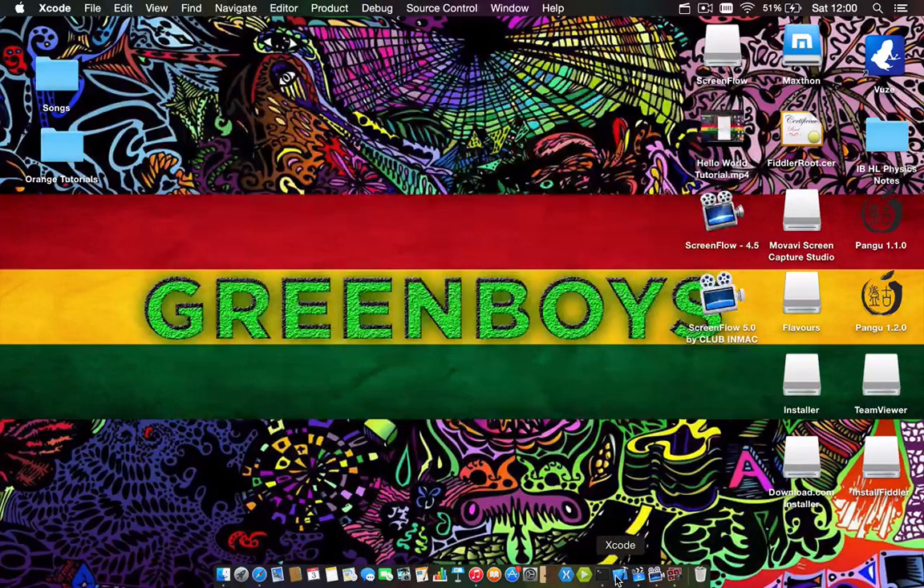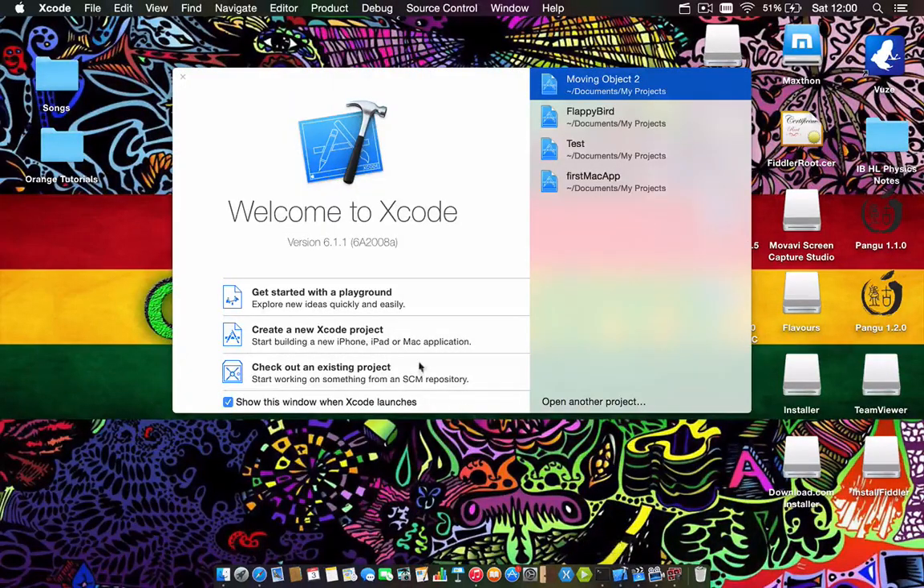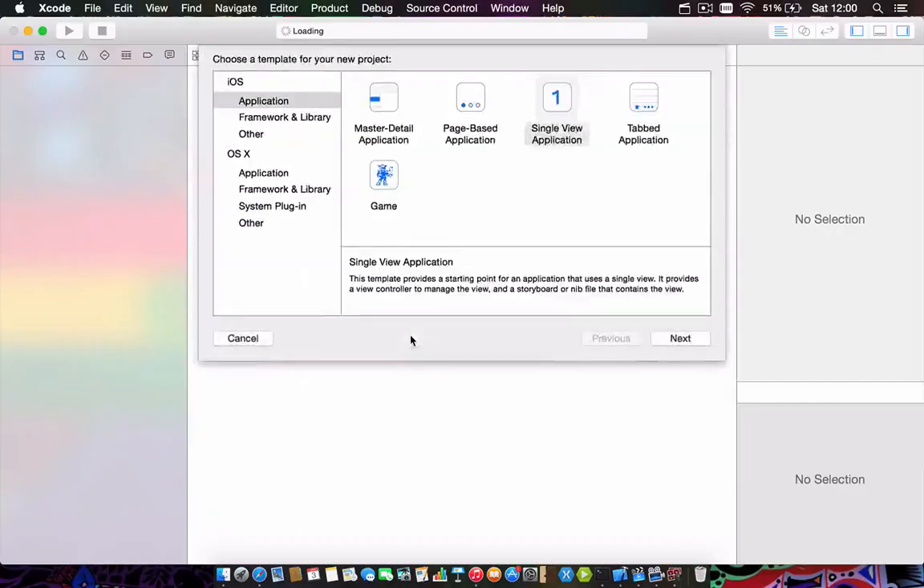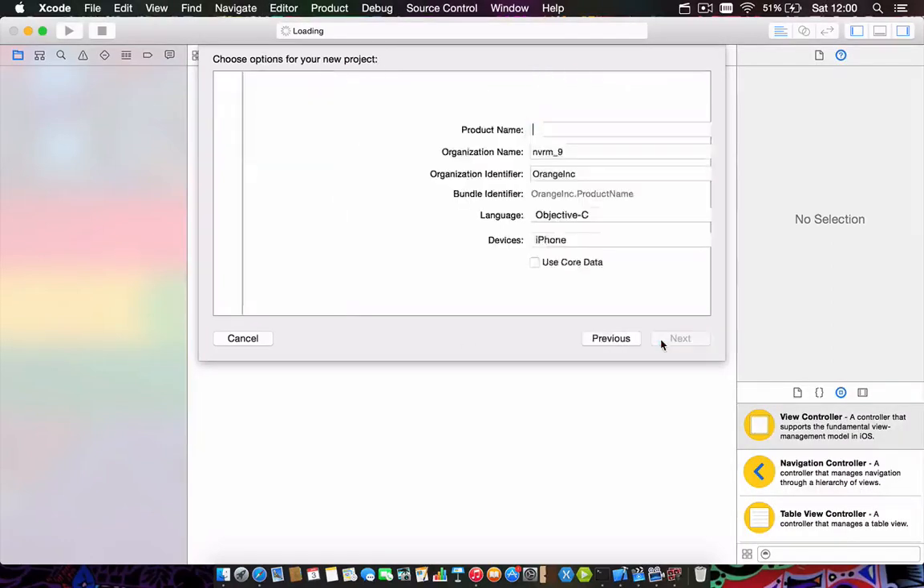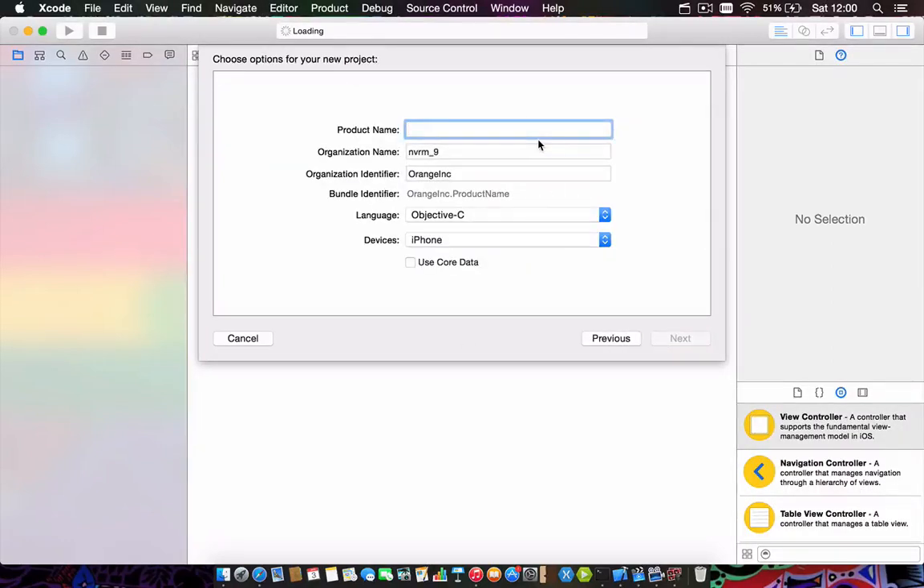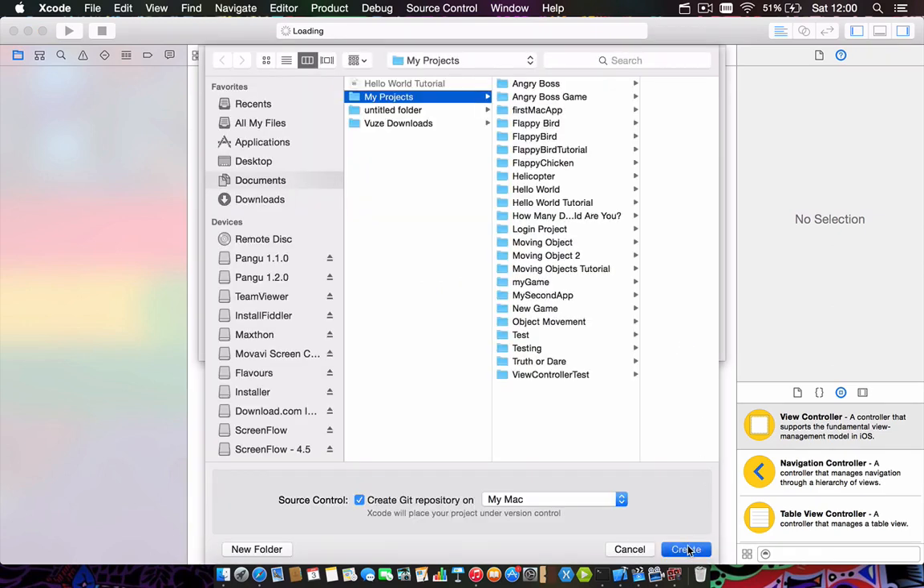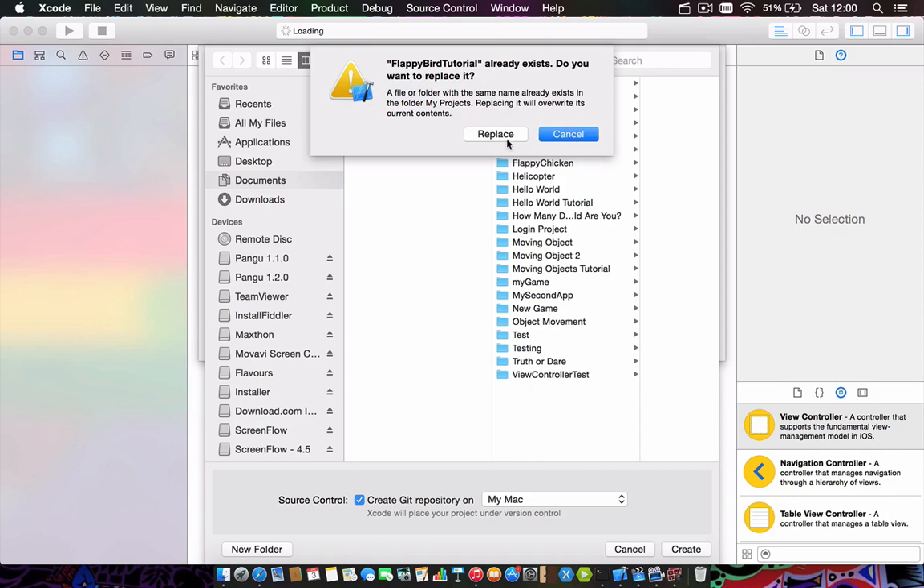Open up Xcode, start fresh, create a new Xcode project, and name it whatever you fancy. For now, I'm just going to name it Flappy Bird Tutorial. Make sure that the language is set to Objective C and the device is set to iPhone, and click Next. I'm just going to create it right here. Replace the folder.